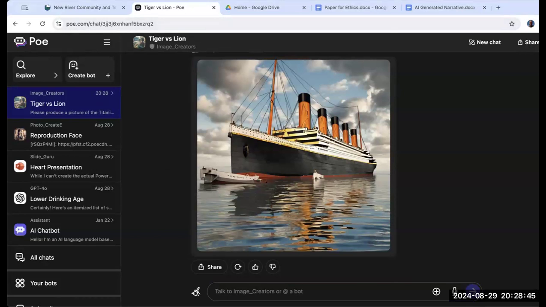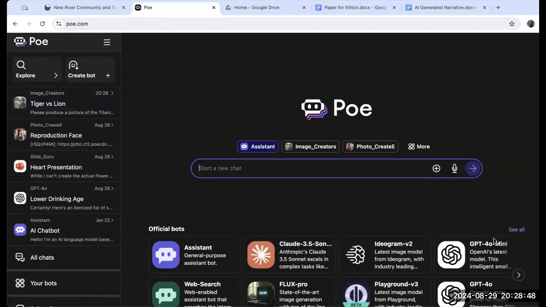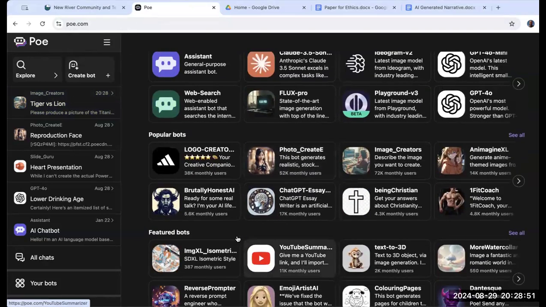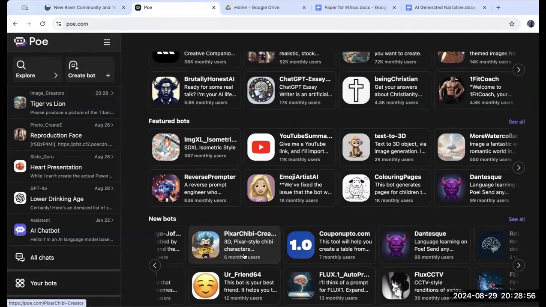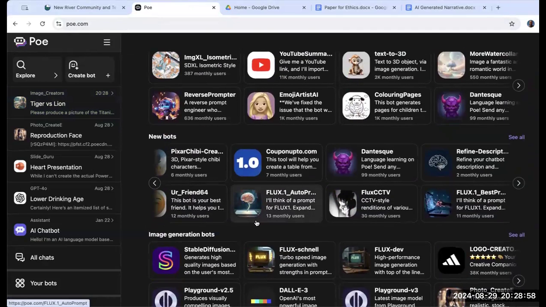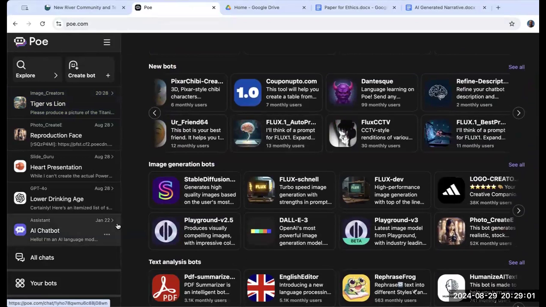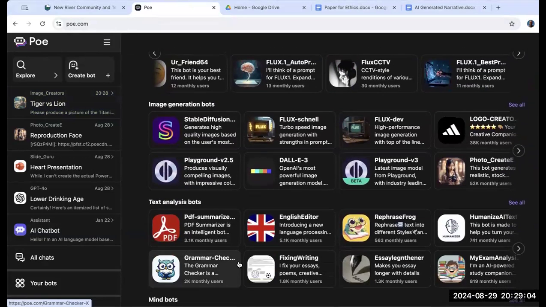So I haven't played around with everything on here. I've just kind of played around a little bit, but there's all kinds of tools here that you can look at. There's all kinds of image generation bots. Here's one called PDF Summarizer. Maybe you have a really complicated reading and you just want to get the gist out of it. If it's in PDF form, you could put it in there and it'll summarize it for you.